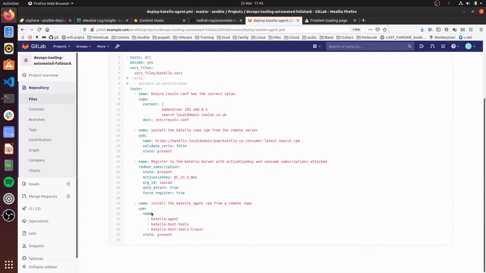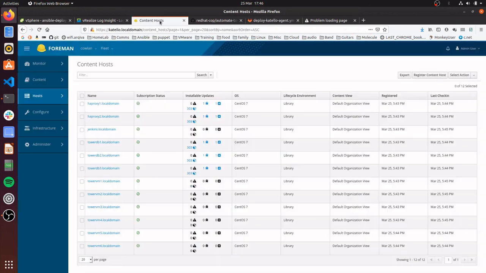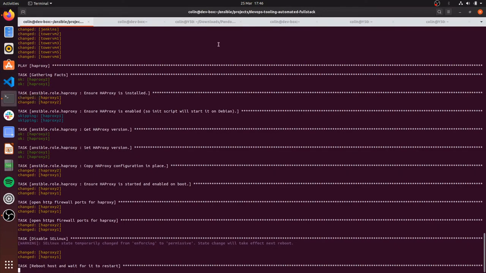But yeah, so using Yum to install the agent files, so installing the Catello RPM from the repo, then registering with the activation key. The activation key is DC in a box, the organization is Kylan, and we're forcing registration. Okay, so we should be good there. So all of them have deployable updates.